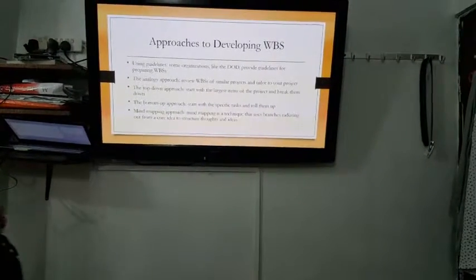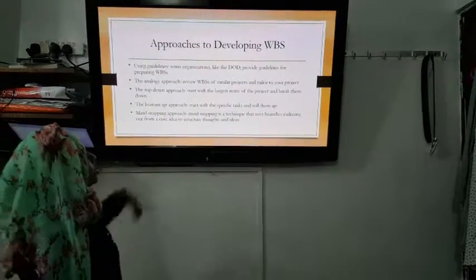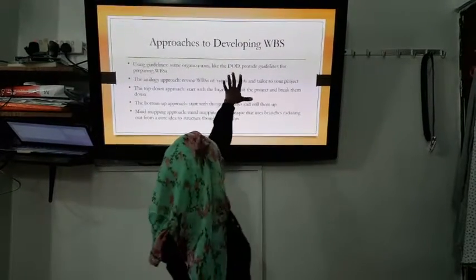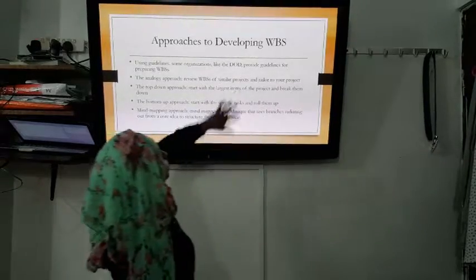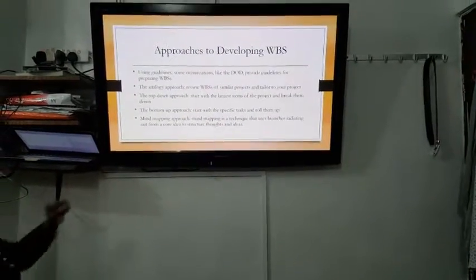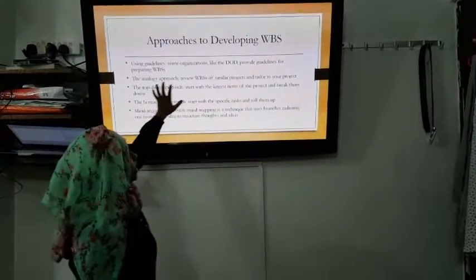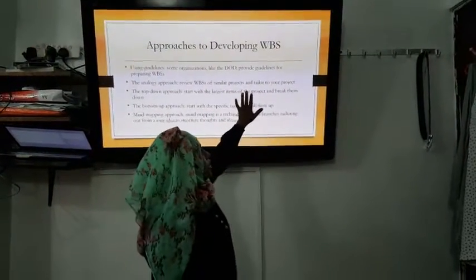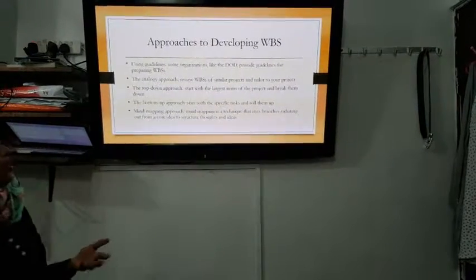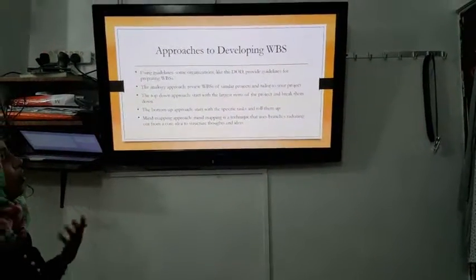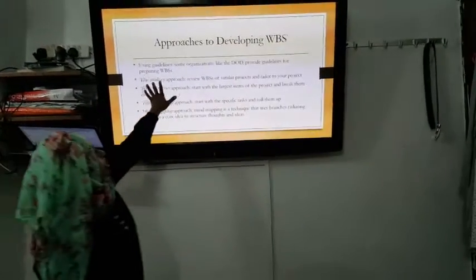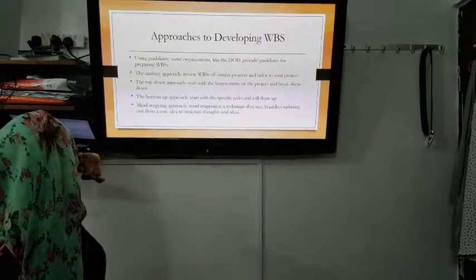Now, approaches to developing WBS. First, we are going to use the guidelines. Some organizations like DOD provide guidelines for preparing WBS. The analog approach: reviewing WBS of similar projects and tailoring them to your project. For example, use similar projects, or your rival companies', or other approaches you can use as an analogy.